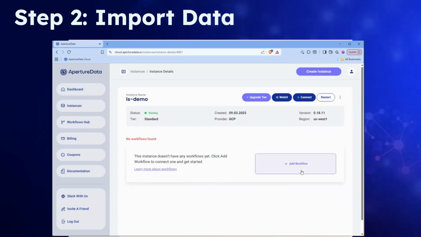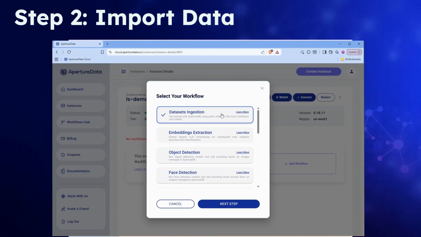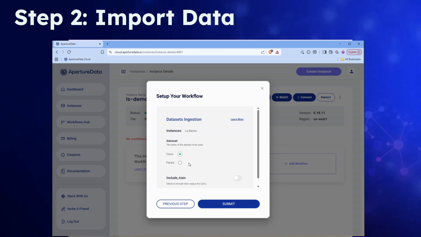Up next, we will add a dataset ingestion workflow to add images for us to label. We choose COCO as the dataset to ingest. Then we wait until the workflow is complete.